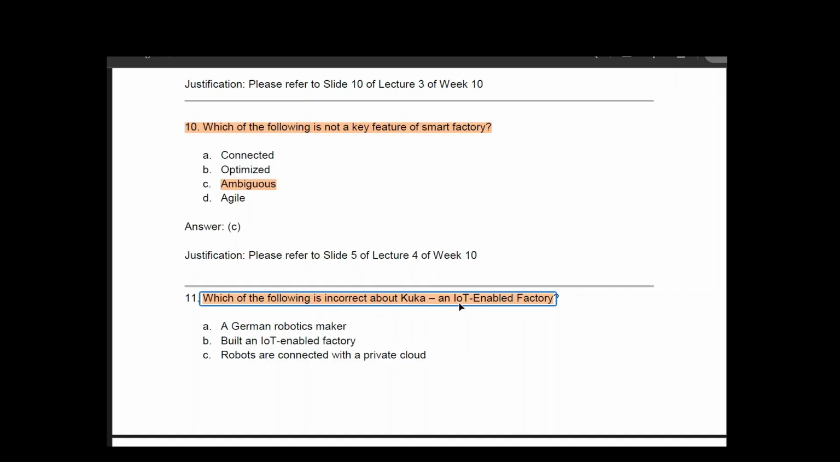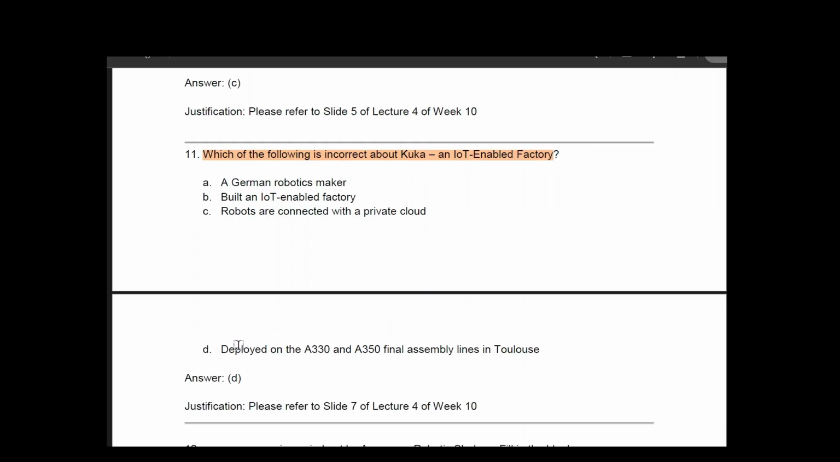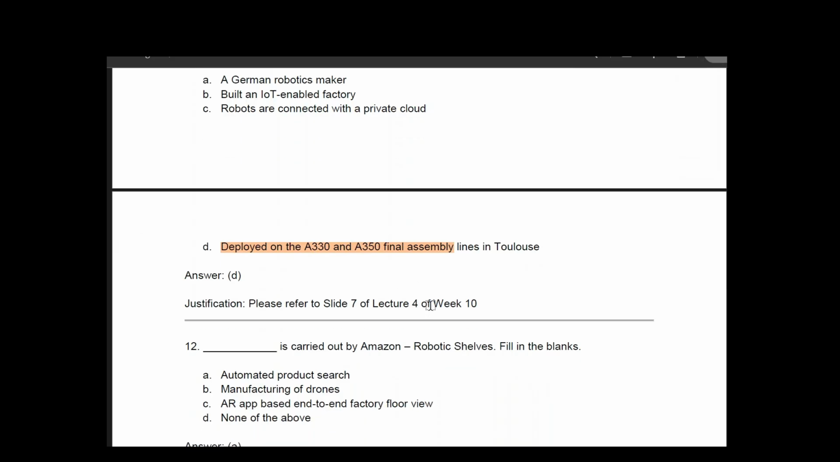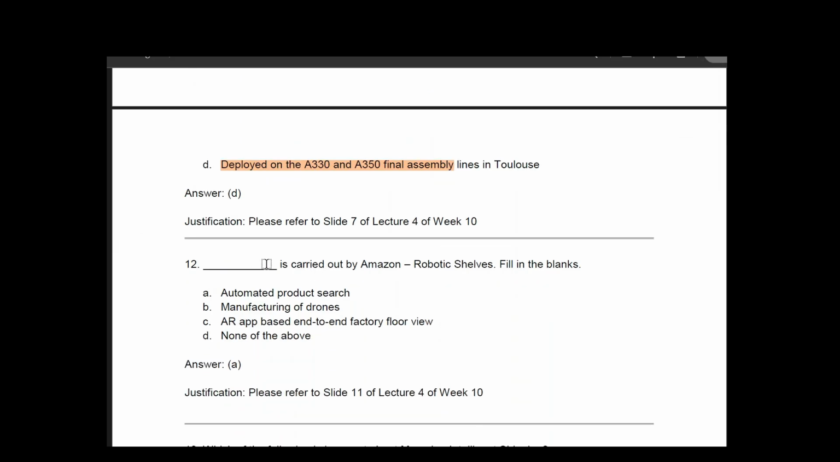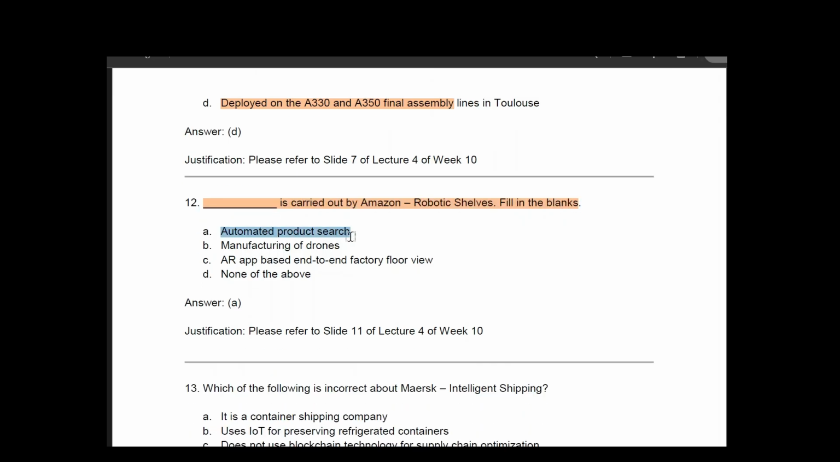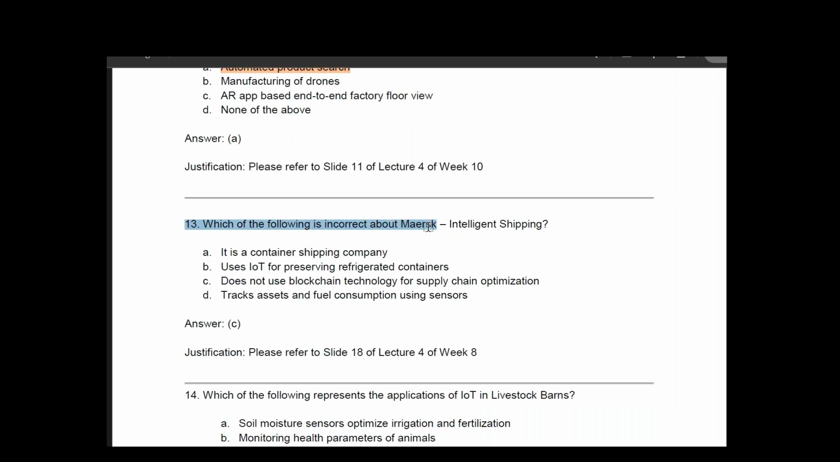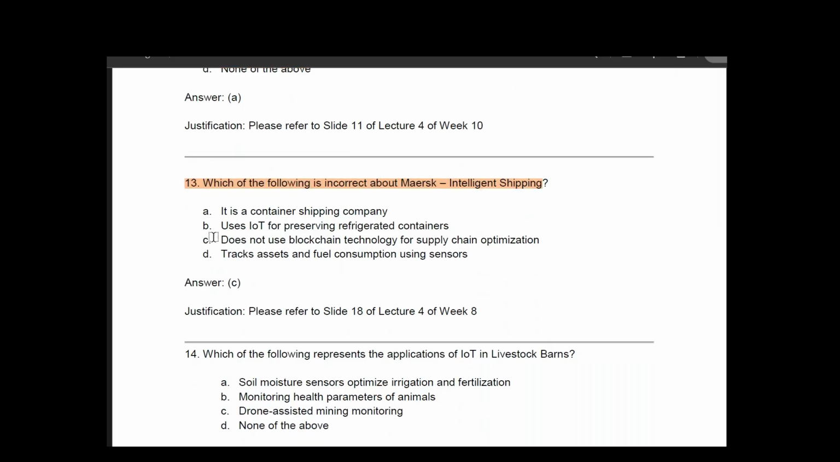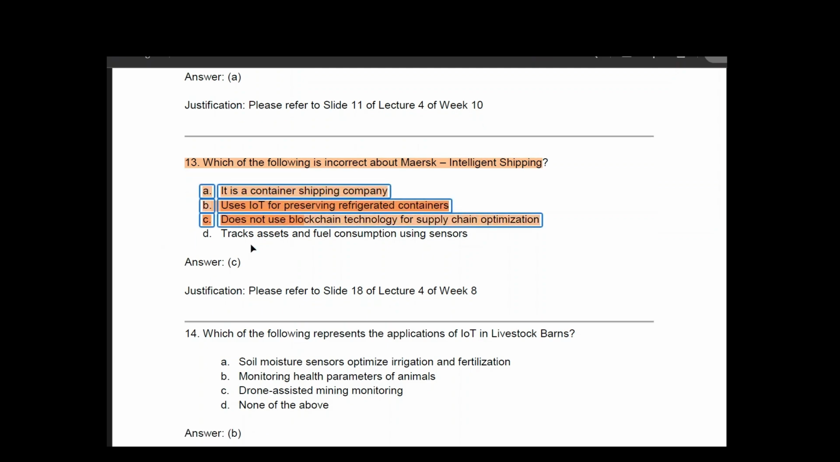IoT enabled? So it is the option number D, deployed on the A330 and A350, and this lines in TOSOL. Is characterized by Amazon Robotics cells. So it is automated product search. Which of the following is incorrect about Maersk intelligent shipping? So the option C is there, uses IoT for, does not use blockchain technology for supply chain.